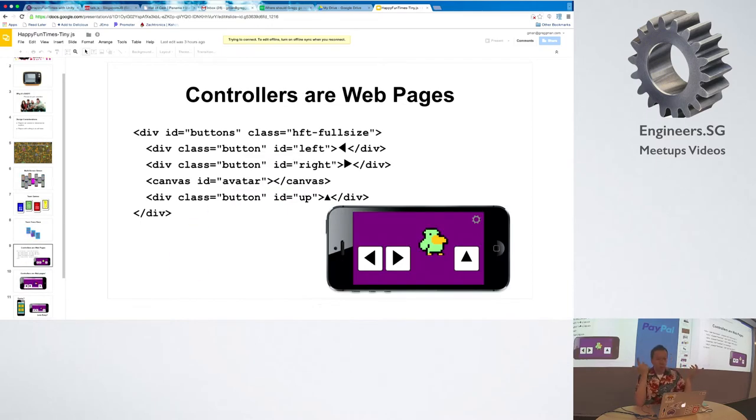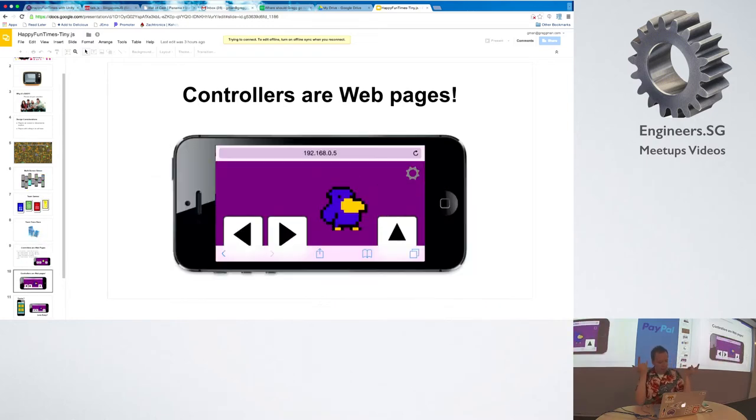The controllers are just web pages. That's how you didn't have to install any software to play. So that makes them easy to make. The bad thing is they're web pages, so you have problems.